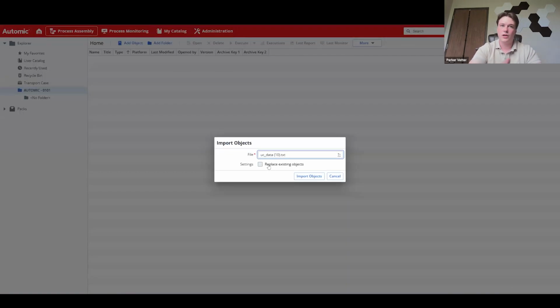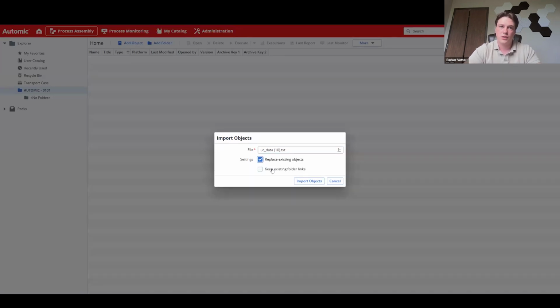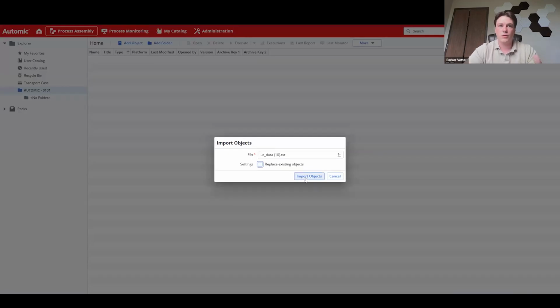If you're upgrading or promoting jobs between the environments, you maybe already have some jobs placed in your SaaS environment. You're unsure if it's already there. You can always replace existing objects, and you'd want to keep the existing folder links because then it will place it where you would like it to go. So since this is a clean environment, I'm going to not do either of those and import those objects.